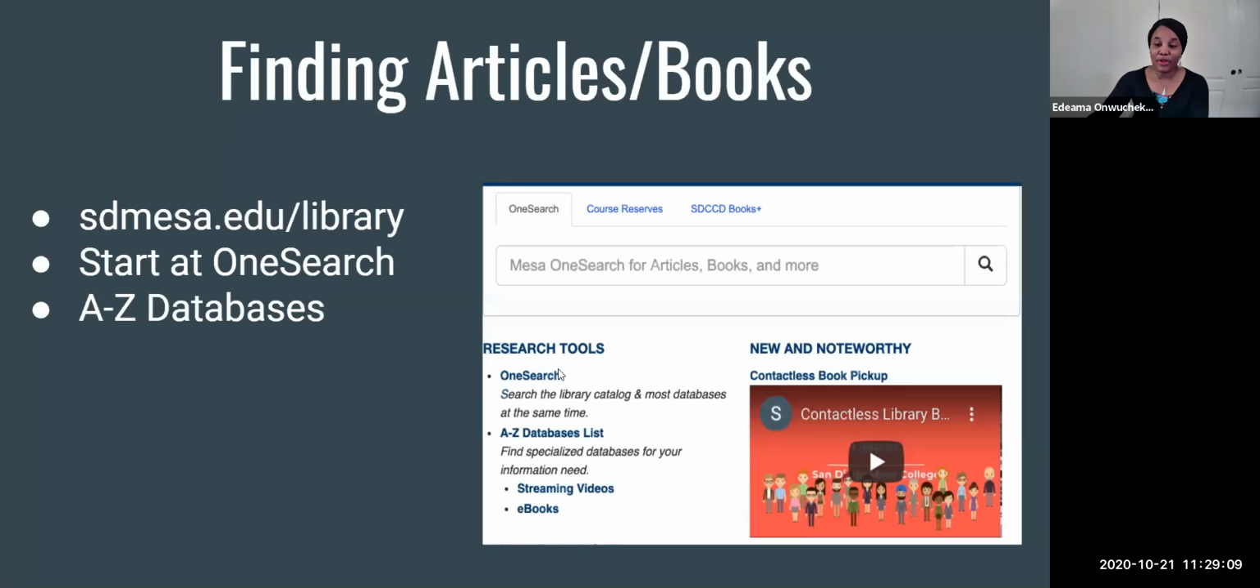In a moment, I will also say you could also use the A to Z databases list. So if you go to OneSearch and you're not finding everything, your next step would be to go to the A to Z databases list. Now, the difference with the A to Z databases list is just like it says, it is an alphabetically listed database list. So it starts from A to Z, but it is based on specialized databases.